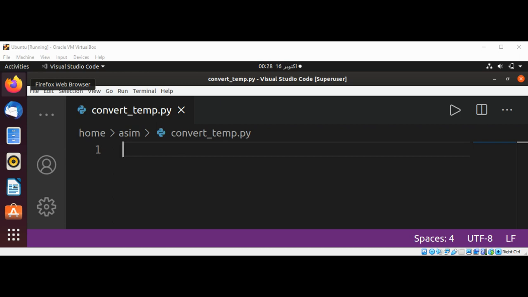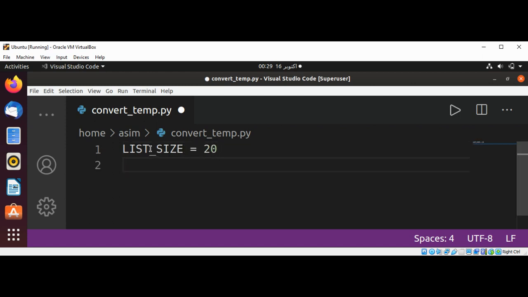So first, I'm going to set the number of items in list. So this will be our list size. I will set it to 20. And then I'm going to create an empty list for temperature in Celsius, C underscore list. And now I'm going to create an empty list of temperature in Fahrenheit, F underscore list.